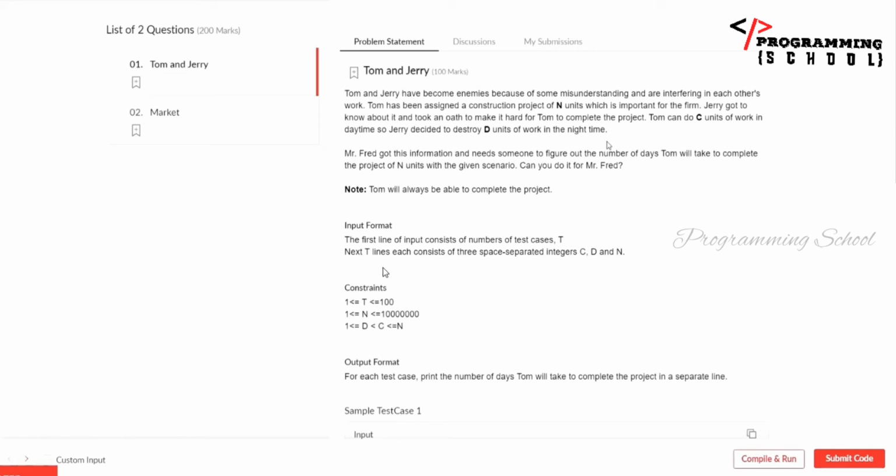What is the input format? Note, Tom will always be able to complete the project. The first line of the input consists of the number of test cases t, and the next t lines consist of 3 space separated integers, that is c, d, n. Any variable names are fine. The constraints are like this. For each test case we have to print the number of days Tom will take to complete the project in a separate line.